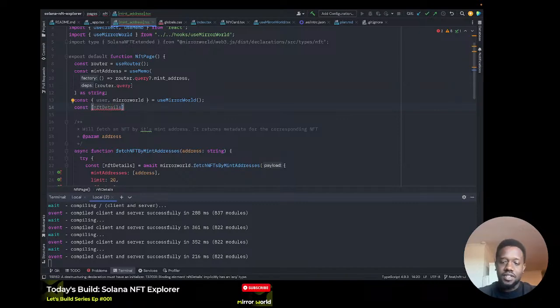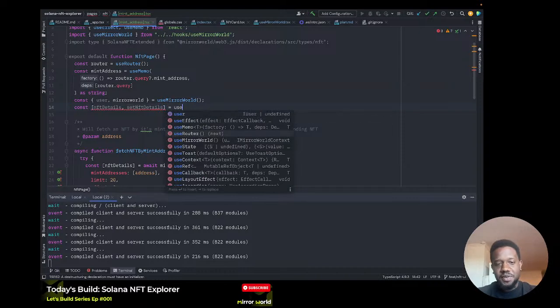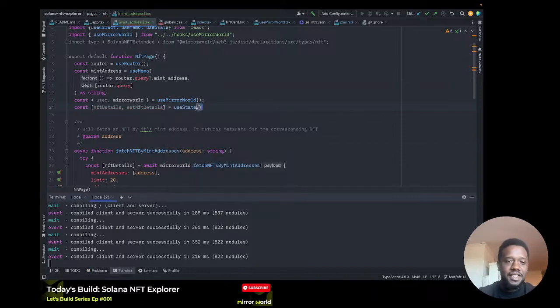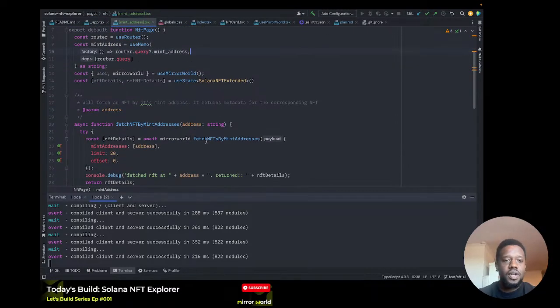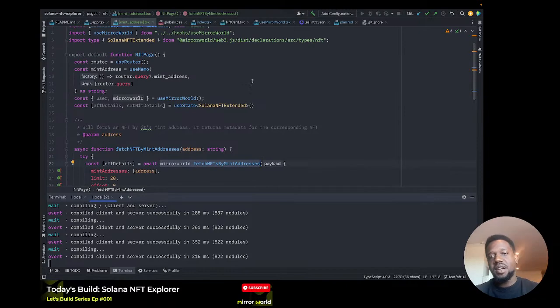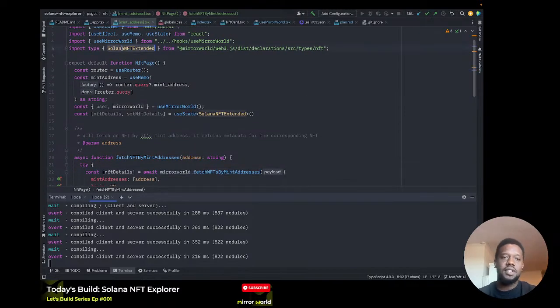Let's call it NFT details, and let's call it set NFT details. All right, you React devs, I think you kind of know what I'm talking about. And the type for this will be the Solana NFT extended. You can import this from the Mirrorworld package, or if you are more of a TypeScript ninja, you can use the return type of this method. Anyway, I think this seems to be sufficient.